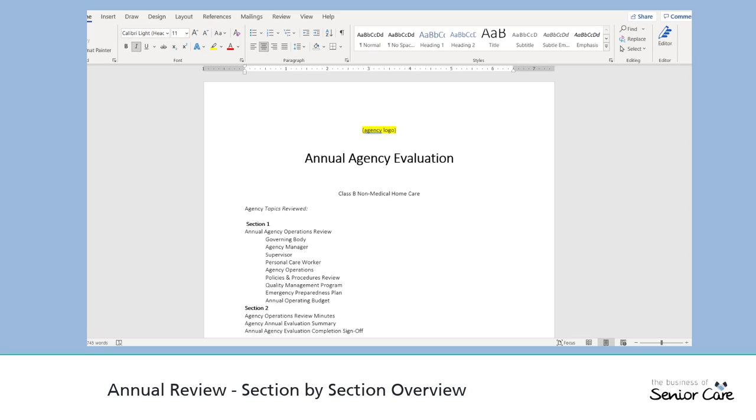So this is one document. It's 12 pages in length. A couple of the pages are the title page, the agenda, a summary of the meeting minutes, and the sign-off page. So not all of it is going to be the review process, but it's an all-inclusive document, except for the annual operating budget, which we will get to as well. But the purpose of this video is just to give you an overview of what the evaluation looks like and what the different components are.